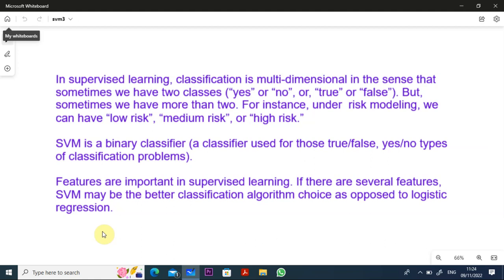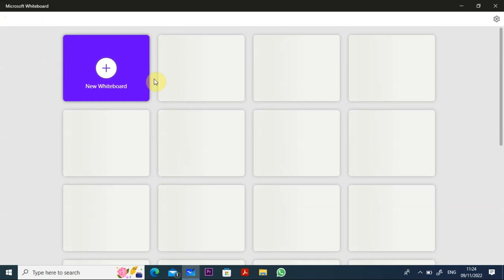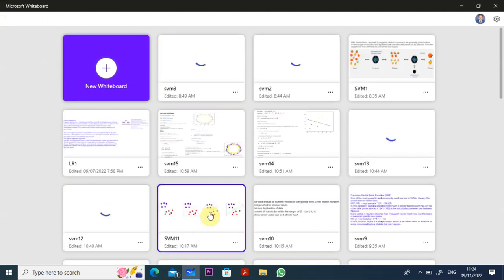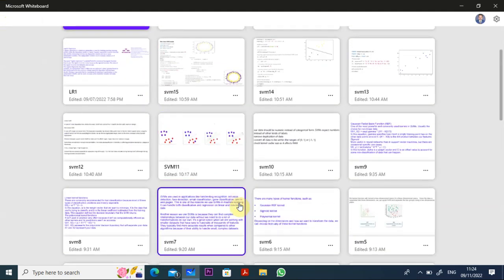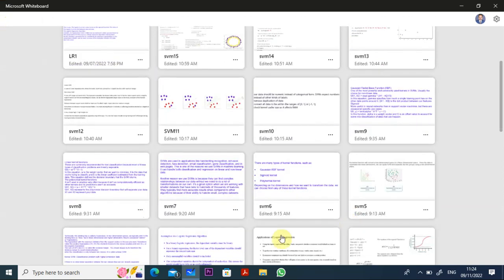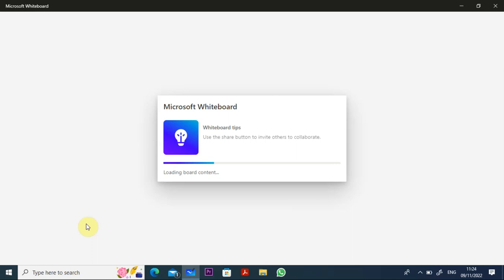a classifier used for those true or false, yes or no type of classification problems. Here the features are important in supervised learning. If there are several features, SVM may be better. For less data, when the features are more, in those cases the support vector machine will be a better classification algorithm choice as opposed to logistic regression. This is the reason why we prefer the support vector machine, where the data set is less but the number of features is more.